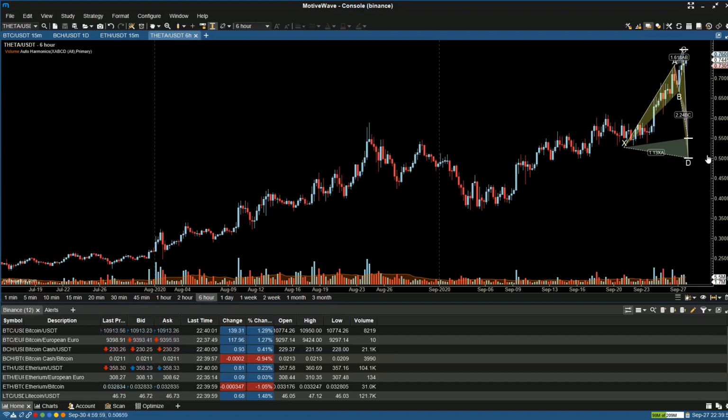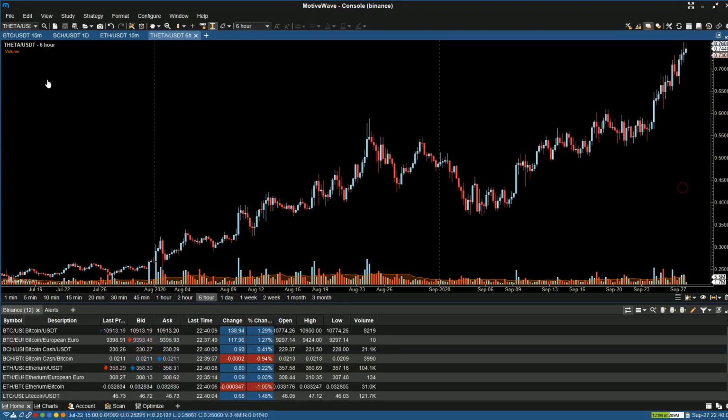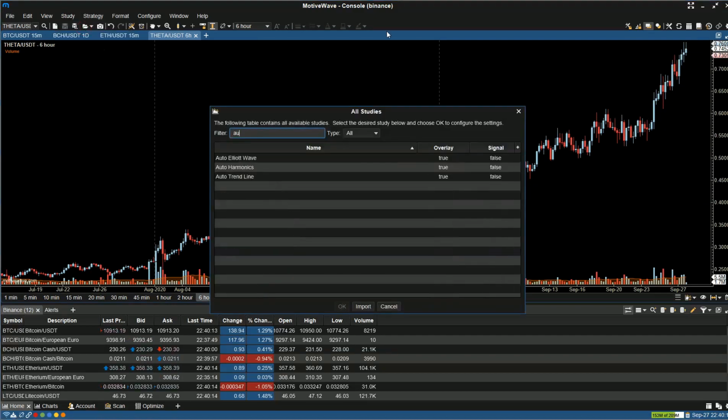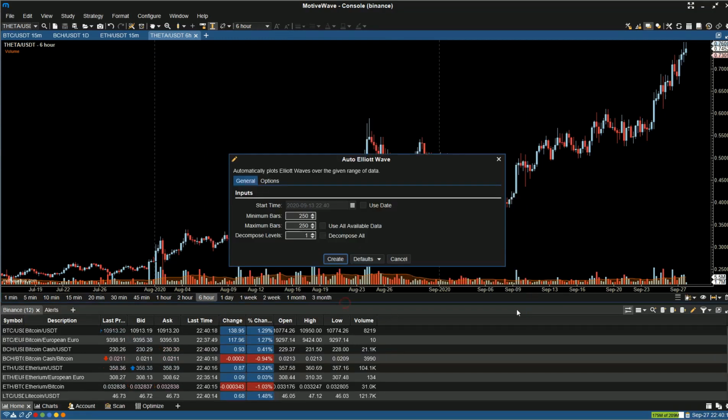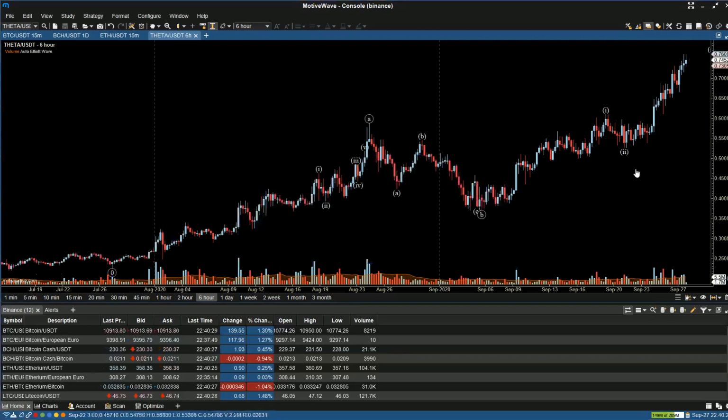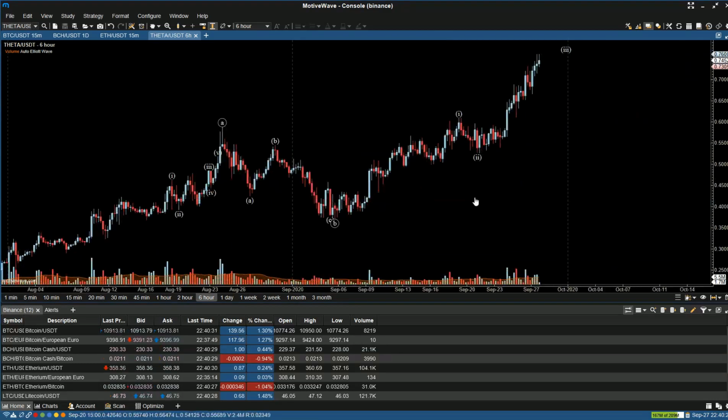Now does that mean I can rely on it? From my experience, the answer is no. But I gotta learn about the harmonic. Let me get rid of this and see what it says. So if I apply again an automatic Elliott, let's see what happens. Again, it's set to the bar size on the chart. So this is what I don't quite get.